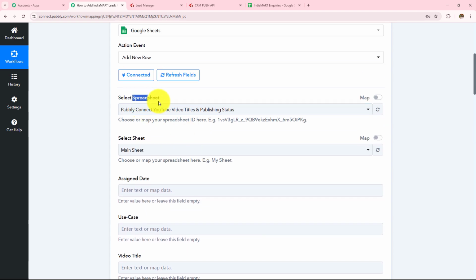So the first one is that I have to select the spreadsheet in which I want to add all these details. And to get this, let me open my Google Sheets account.